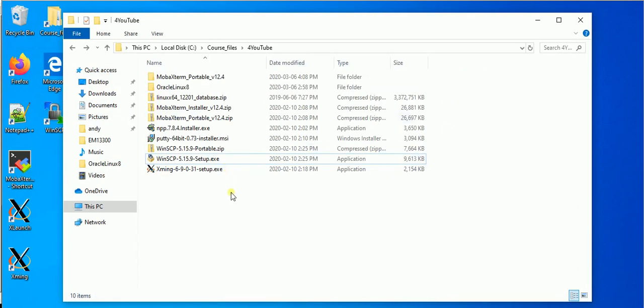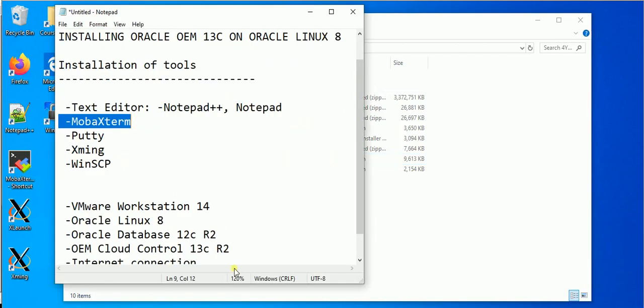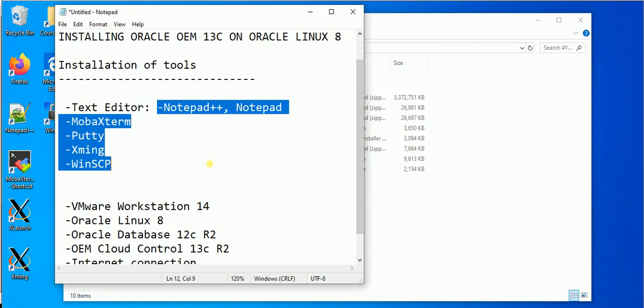So now we are done with the installation of the 5 tools we listed. That's Notepad++, MobaXterm, PuTTY, Xming, and then WinSCP.